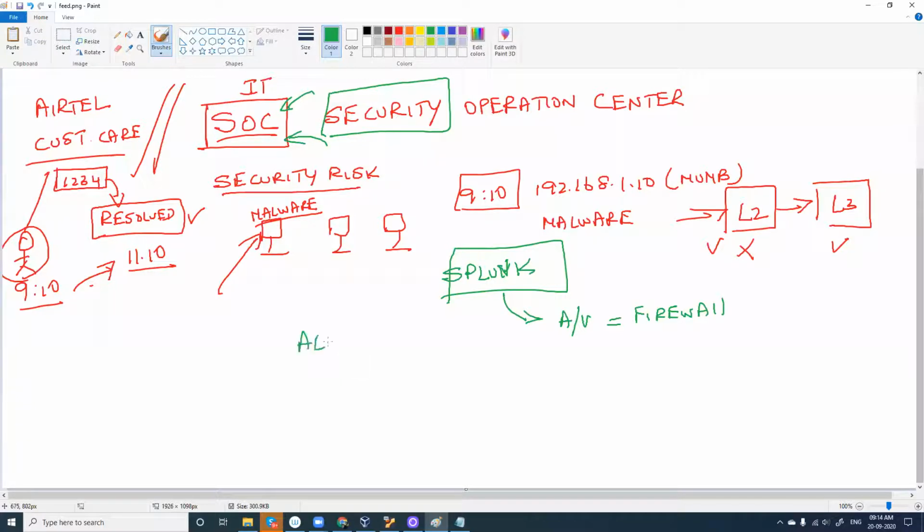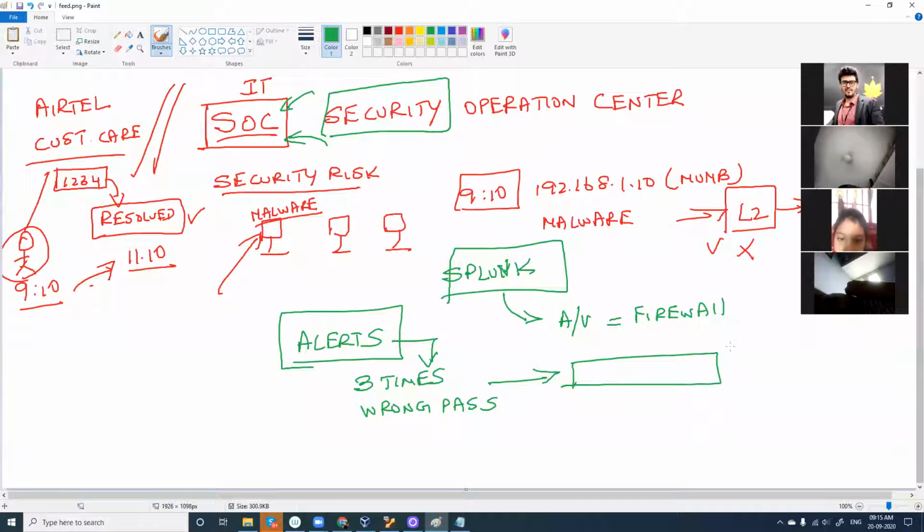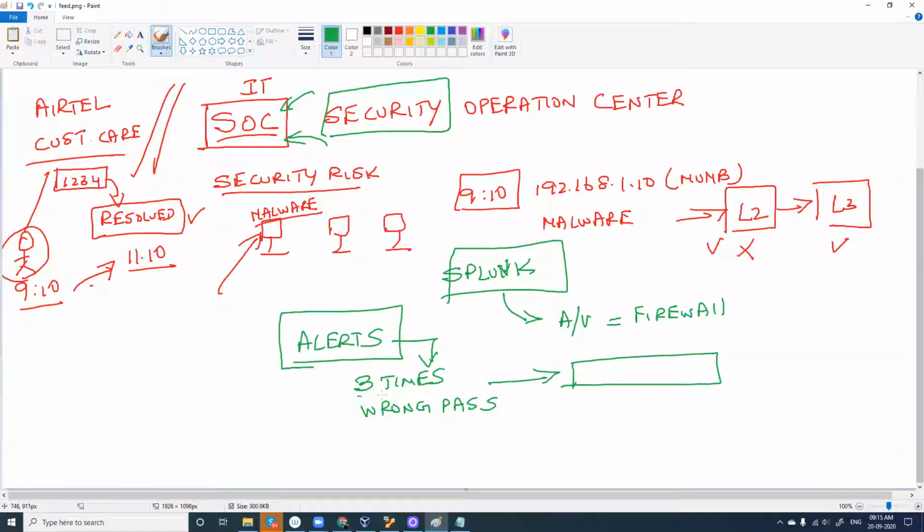I can create alerts in Splunk. My simple alert will be like this: if anyone gives a wrong password 3 times in any of our office computers, then intimate me through email, or it can show a pop-up saying that this particular IP address is repeatedly giving wrong passwords. Or if you want to prevent a brute force attack, you can create an alert.